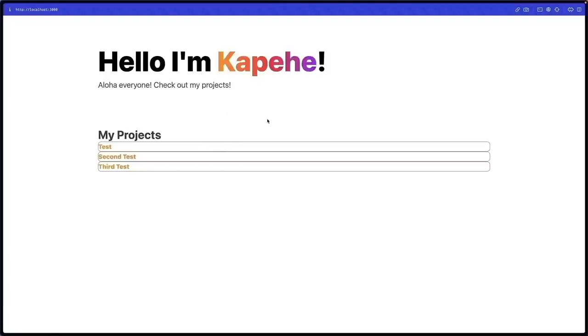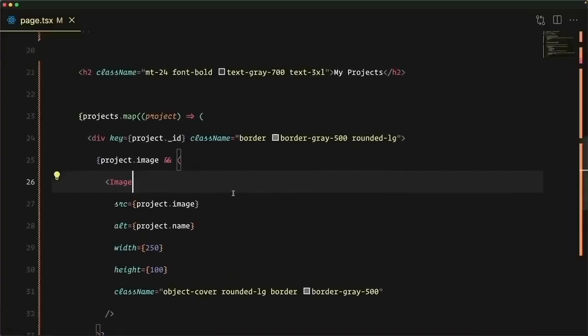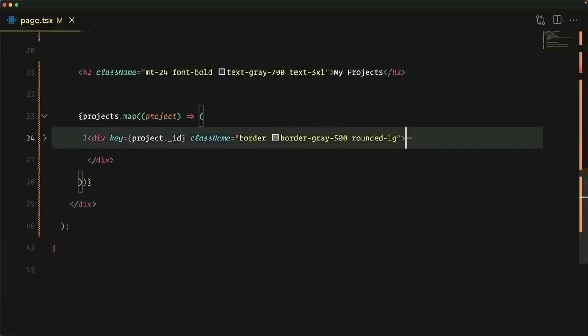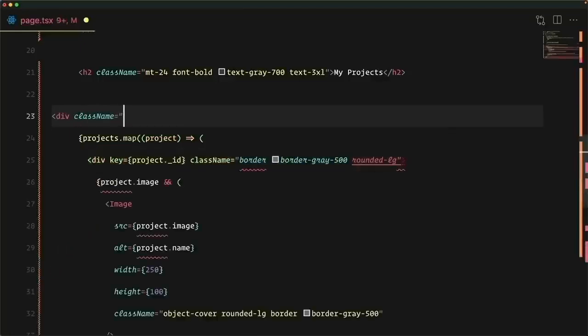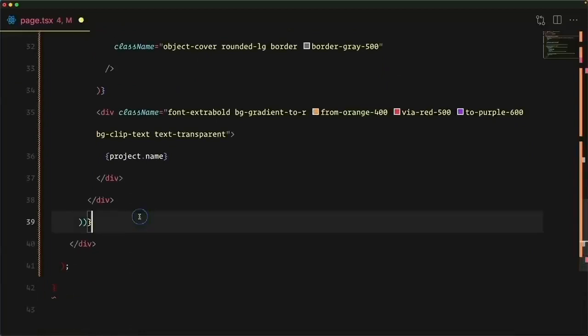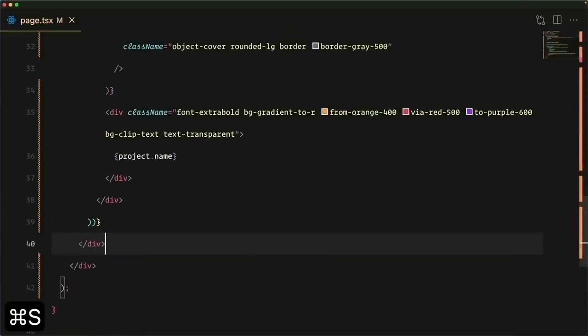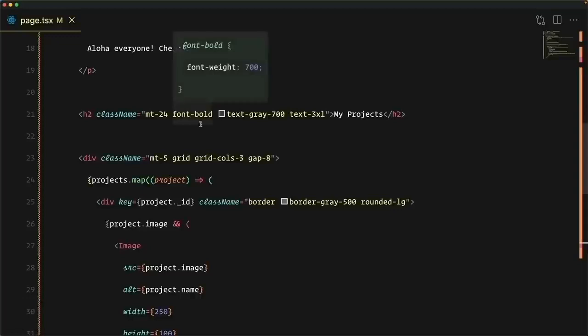So let's wrap projects dot map. I'm going to shrink that and we'll give it a class name. So div around it. Class name, we'll do margin top of 5 to get some spacing away from this H2. Let's go for a grid. If you haven't used CSS Grid yet, this is a really cool way to do it. We'll do grid columns 3, and then we want a gap in between each of these. So I'm going to say gap is 8, and then let's go close the div around here, and that is going to be how we get our projects into a grid.